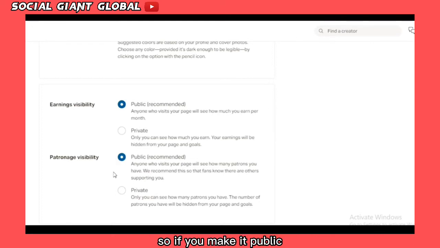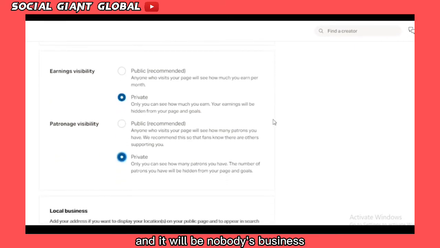So if you make it public, people might feel more excited. They might feel like they are sharing your goals, and they might want to help you even more, because often when a YouTuber is about to reach 1 million subscribers, people hop on just to get them to 1 million. So people have that kind of crowd feeling. They feel this kind of bond together if it's public and you're being upfront about the money that you're making and the amount of people that you have. But you can choose to make it private, and it will be nobody's business but yours.